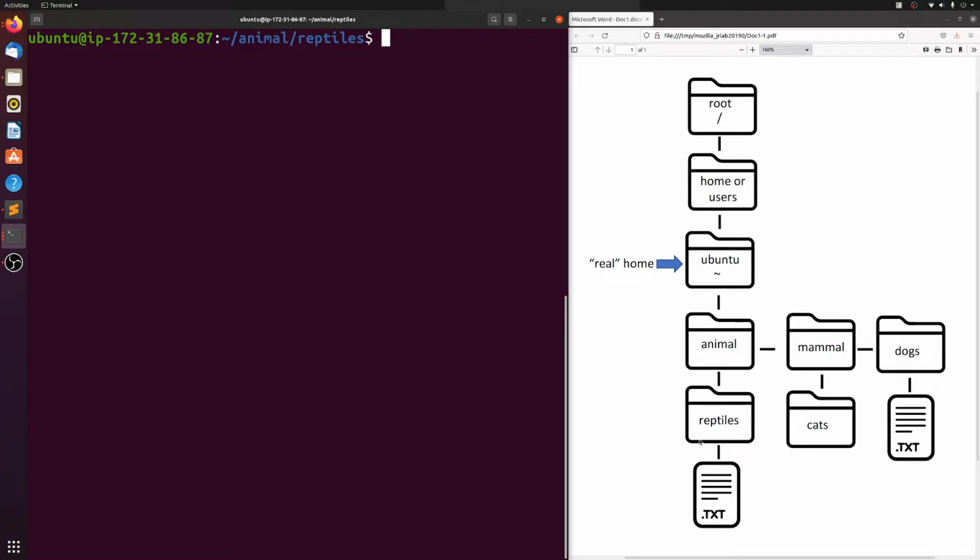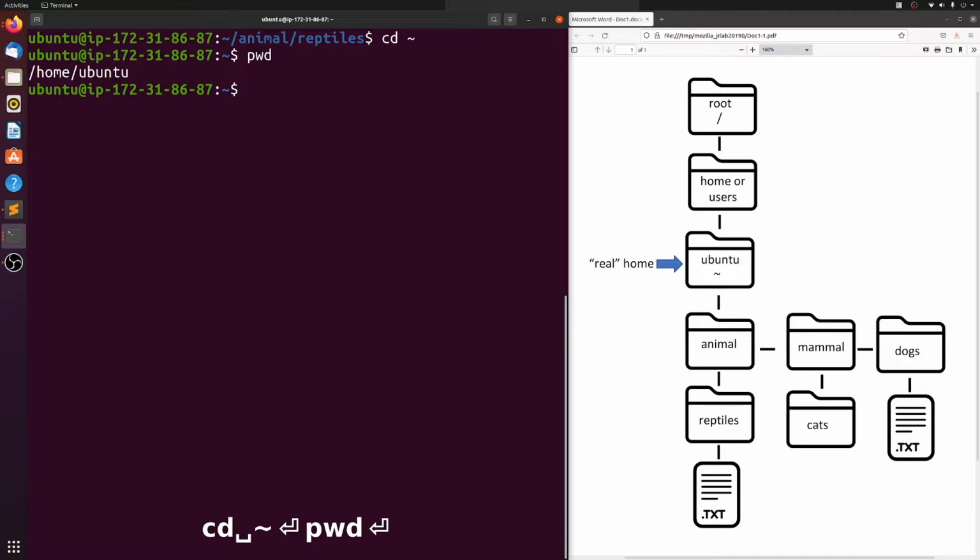And again, we're currently in this directory, reptiles, but if we want to go back to our home directory, notice I have this little tilde here because that's actually the shortcut for home directory. So we can just do a cd tilde, and now we see we're back in the Ubuntu directory. Next, instead of changing directories one at a time, let's actually use the complete path of the directory from our current directory. Let's move to this dogs directory over here.